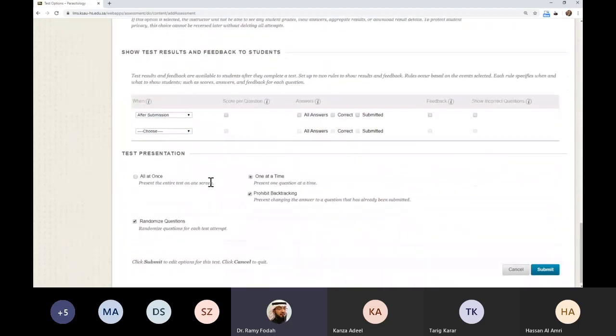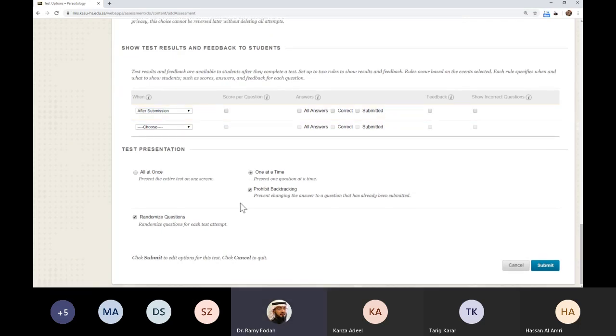Leave this as it is. Again, since it's a short answer, it's going to be manually corrected, and the grades are not going to show to the students anyway. Here, for an open book examination, I would recommend that you leave all questions to appear at the same time, so all of the questions appear on one screen for the student. And because it's an open book, I'm not going to randomize the questions. This is my idea about conducting an open book examination for the students.